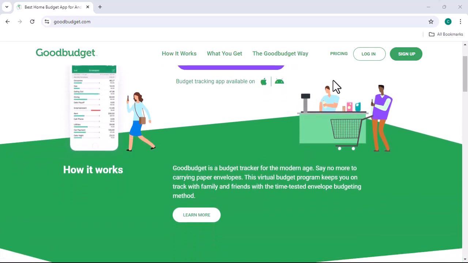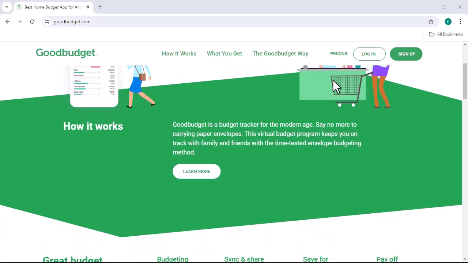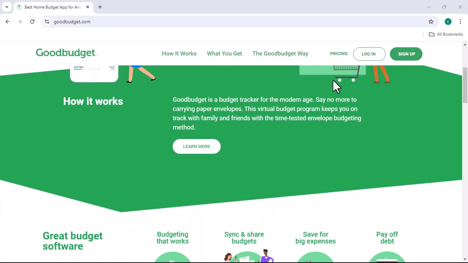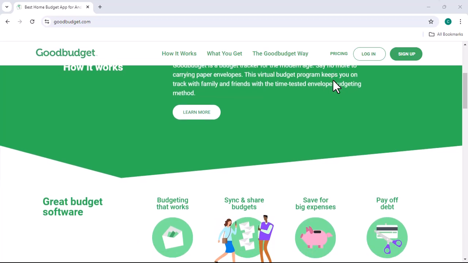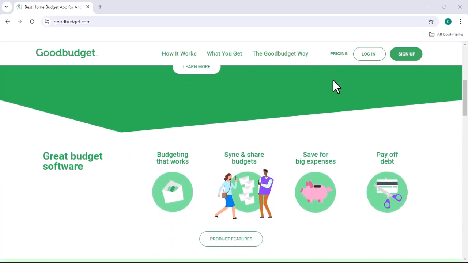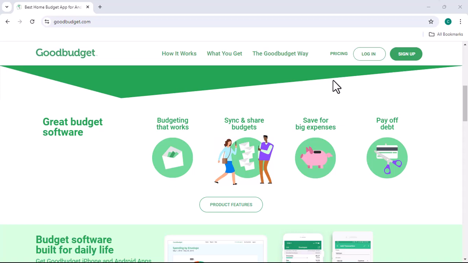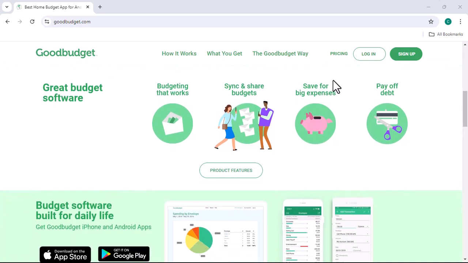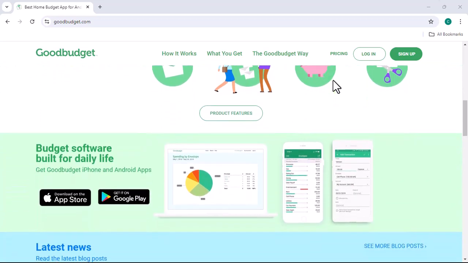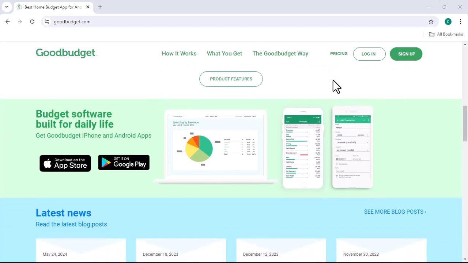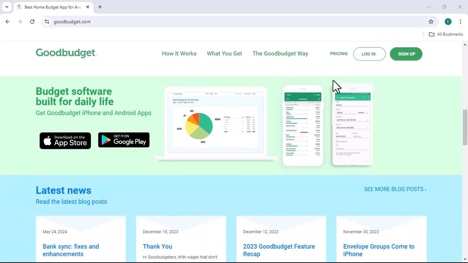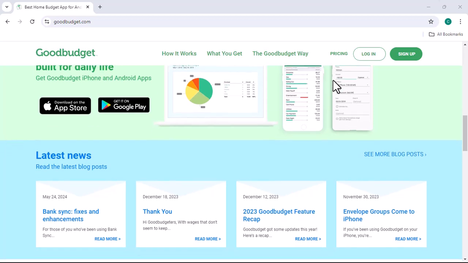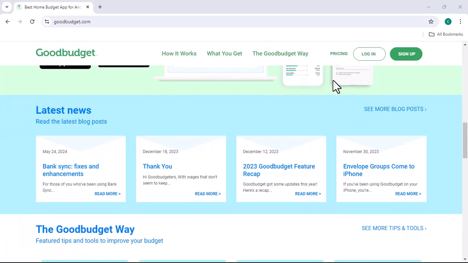Today, I'm going to be answering the question, can I use Goodbudget on multiple devices? I know that a lot of people are interested in using budgeting apps to help them manage their finances. And Goodbudget is one of the most popular budgeting apps out there. But one question that I get asked a lot is whether or not you can use Goodbudget on multiple devices. In this video, I'm going to answer that question for you.